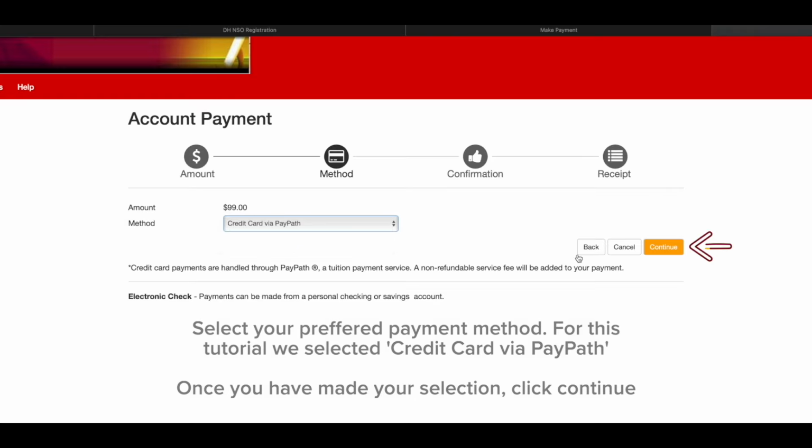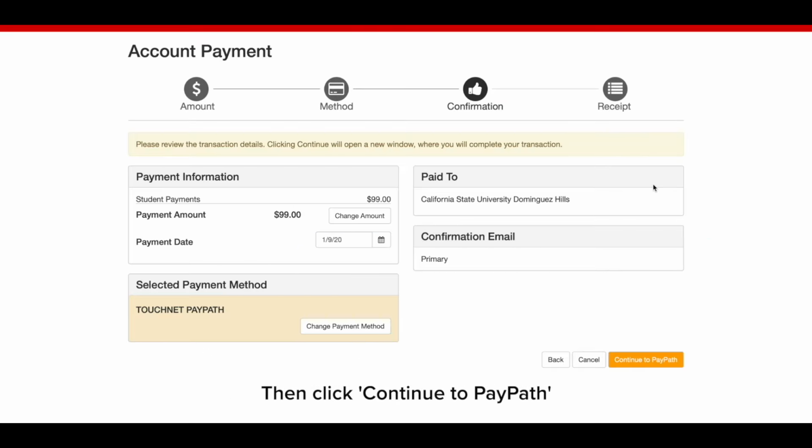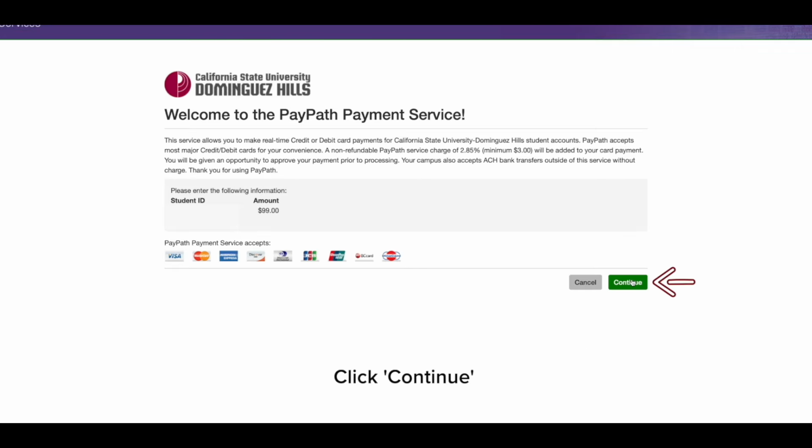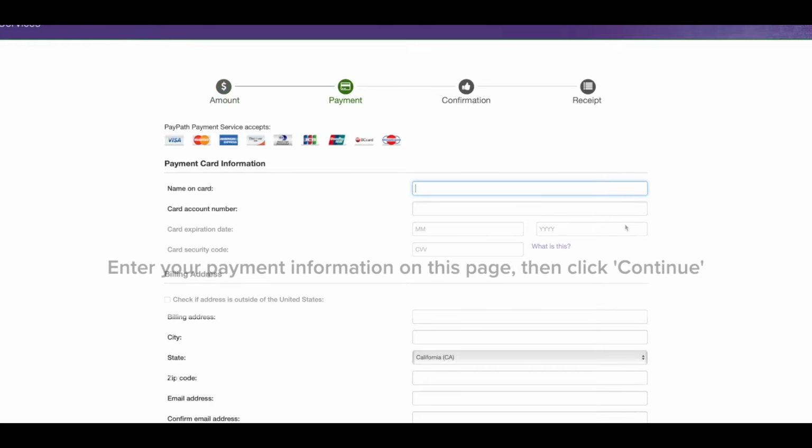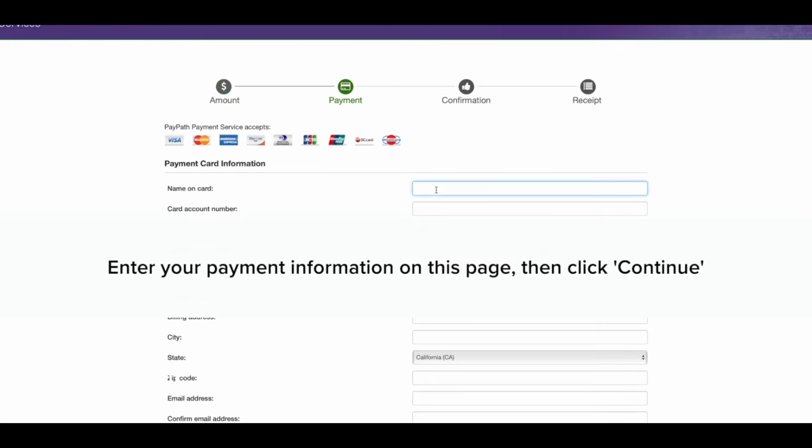Once you have made your selection, click Continue. Then click Continue to PayPath. On the PayPath welcome screen, click Continue. Once again, click Continue. Enter your payment information on this page, then click Continue.